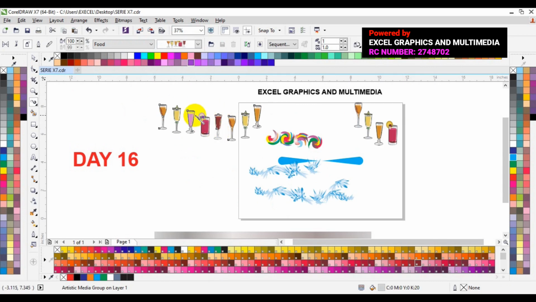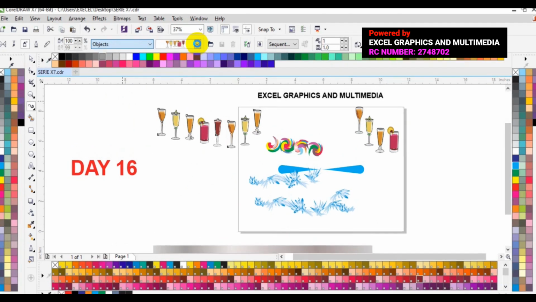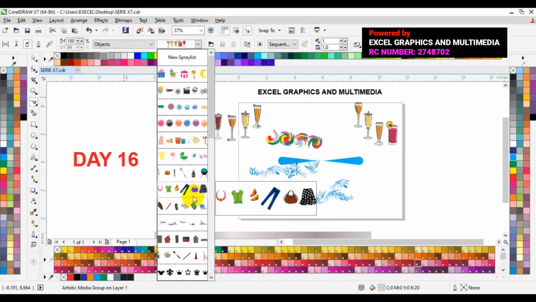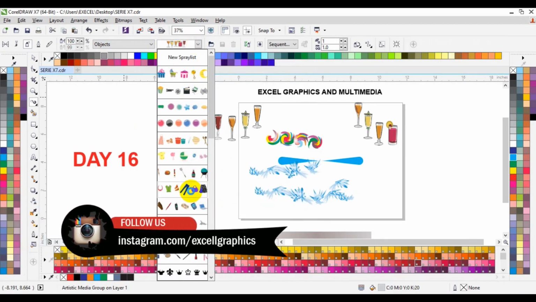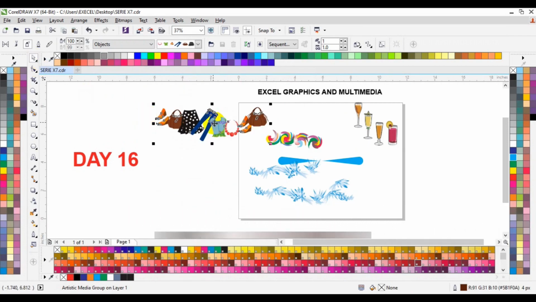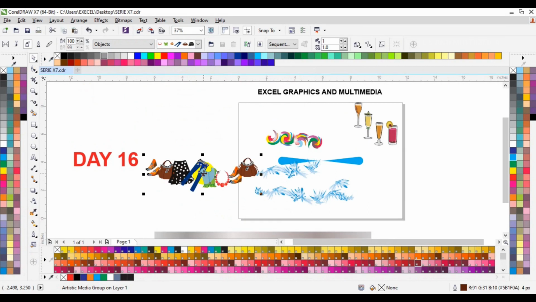You can as well come here again and change to objects. Then you select from this point here. So these are different types of objects you can use. Then select tools.